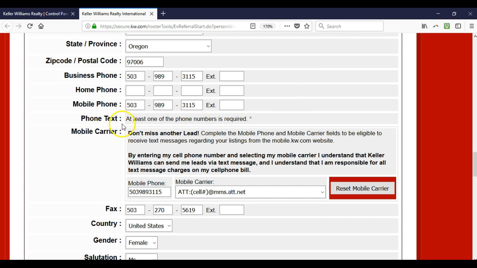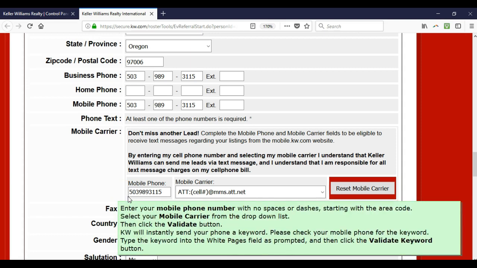All right, now below that, you will need to put inside your mobile carrier. So you need to fill out the mobile carrier information, so you need to put inside your cell phone number without any dashes, dots, or spaces. And one thing to note on here, it has to be your actual cell phone number.